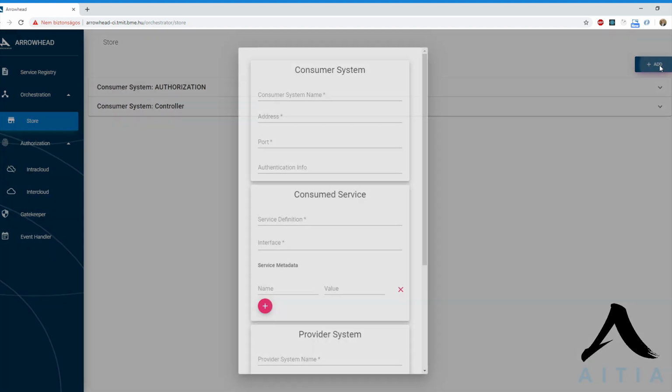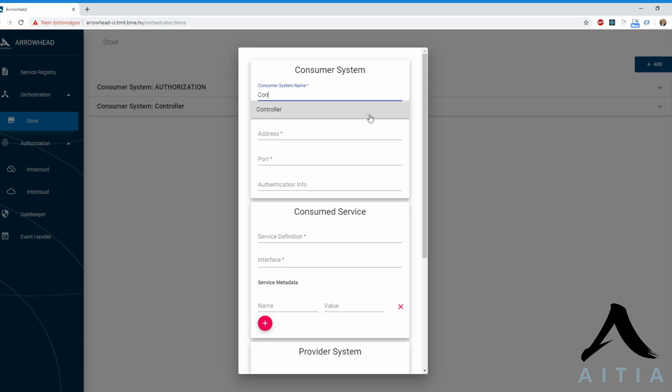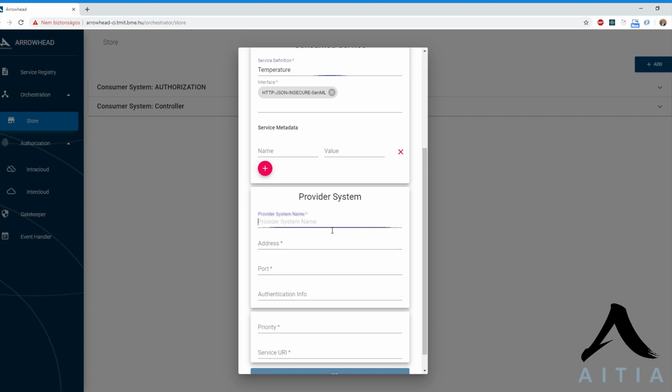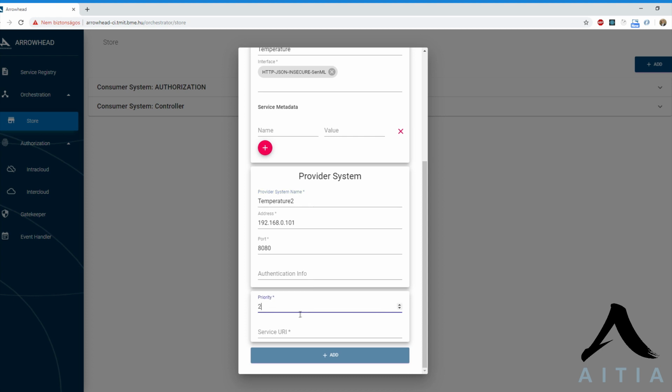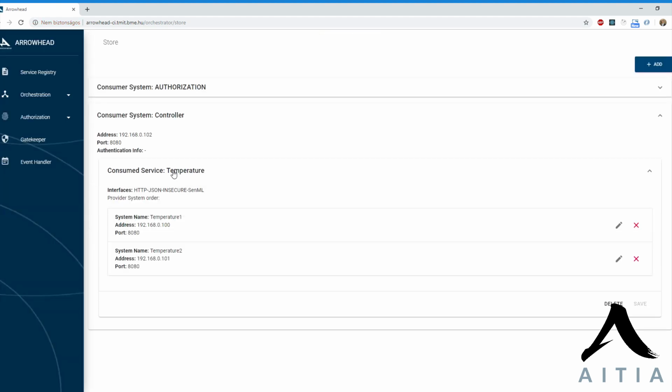Let's click the add button again and repeat the same for the temperature 2 system. So our controller is the consumer again. It consumes the temperature service provided by temperature 2. Yes, priority 2, and the service URI of temperature. Let's click on the add button again, and after refreshing the page we can see that yes, we created a new orchestration rule.